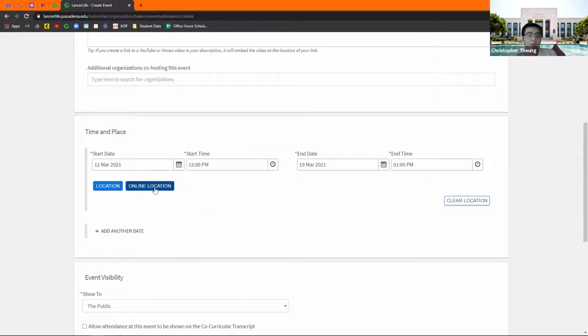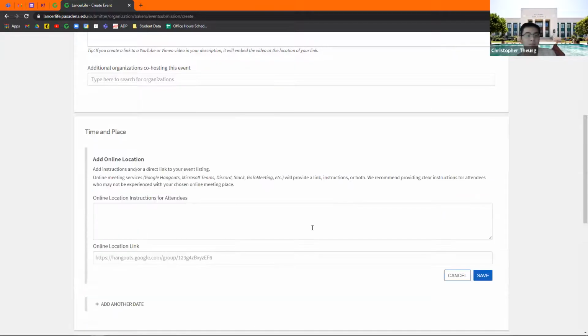I'm gonna go ahead and click online location because I know most of you are in that scenario right now with Zoom and everything. So if I click that, I can go ahead and then add an online location link, and this is where you put that Zoom link that Noah was talking about earlier, right?